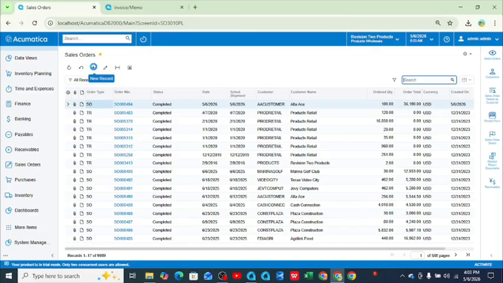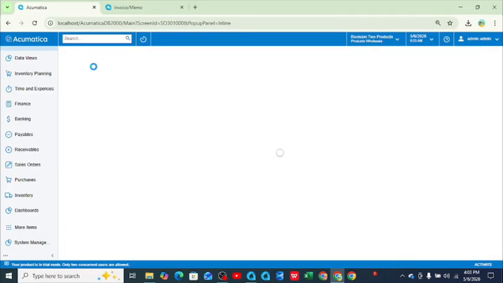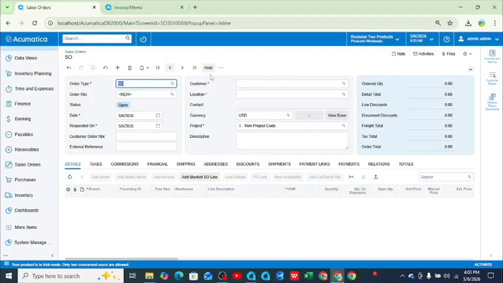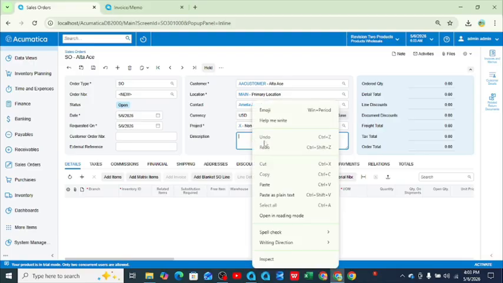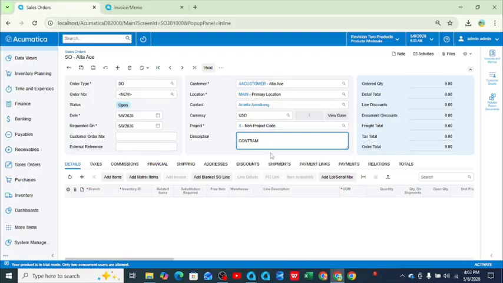So you can come here and add a new record. Let us add a new record. Just a minute. We can choose the customer as the first one here. Do not go so far. Then it will populate the location and so on. You can also write some description of this unit and add some details.